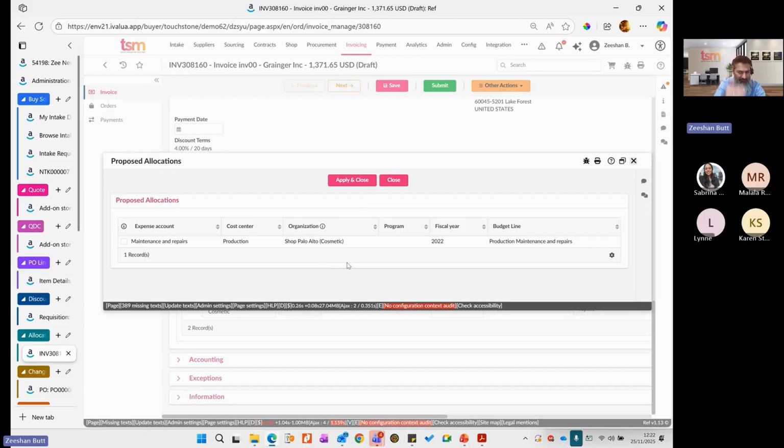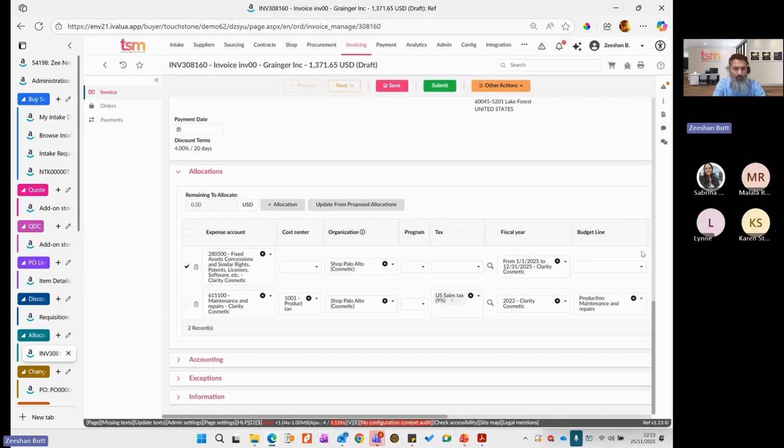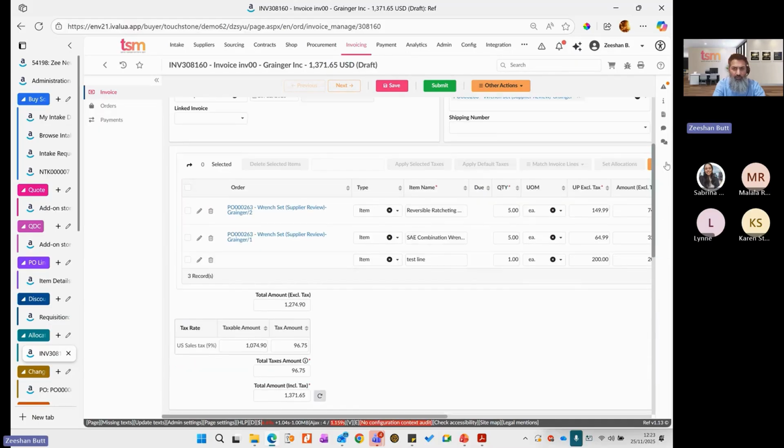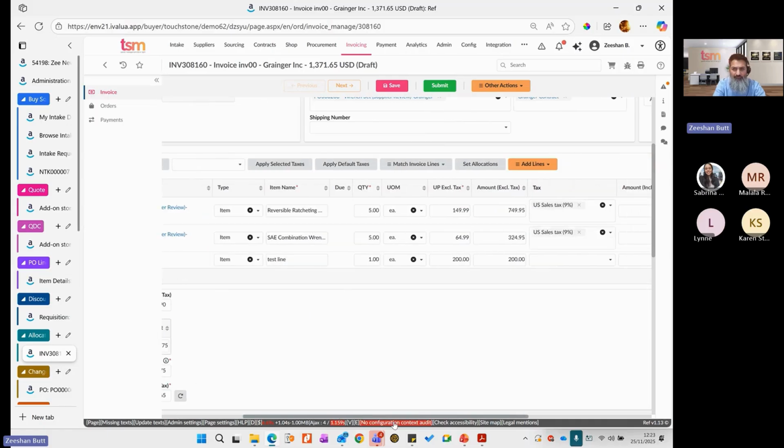So if you wanted to actually copy the coding from other lines, you can select this and it will automatically do that for you. Or the other option is you can go to the line and say, okay, by the way, for this line, I want to use a template, which is this option here, set allocations.